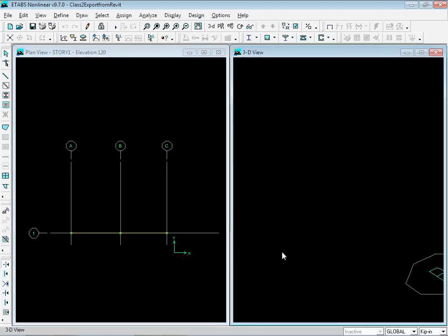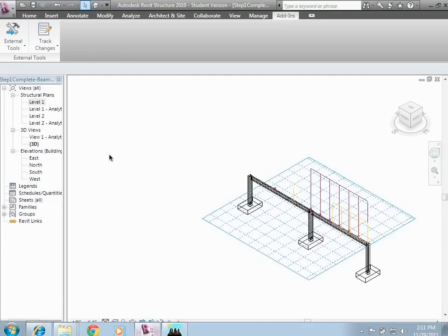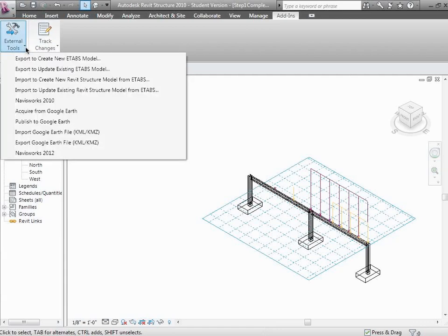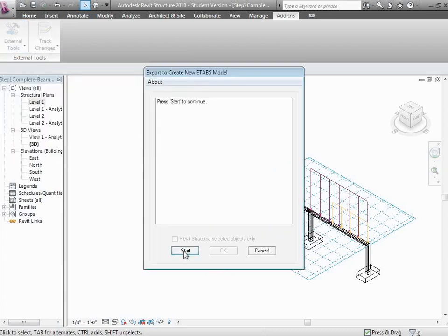Oh, actually, that I didn't. Let me go ahead and do that for you so that you can grab it too. Let me do that for you here. We'll say export to create a new ETABS model. I could have copied that too.